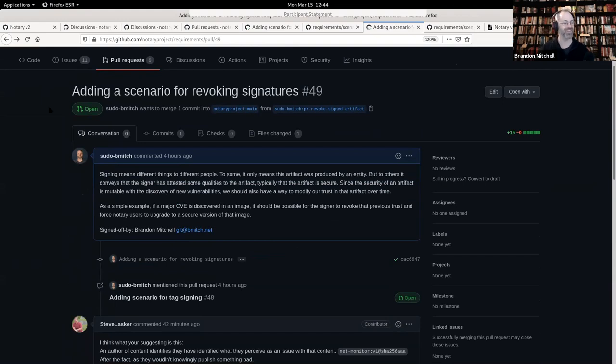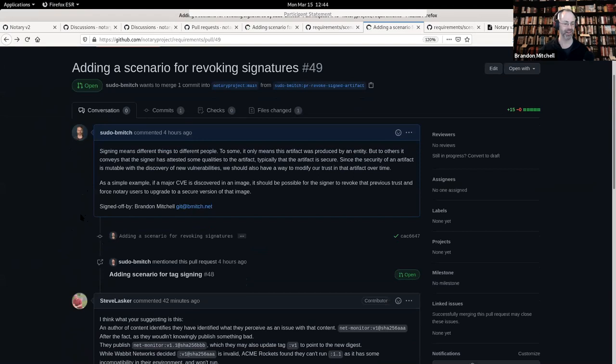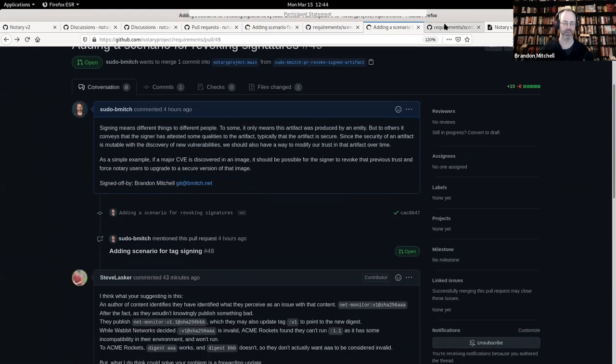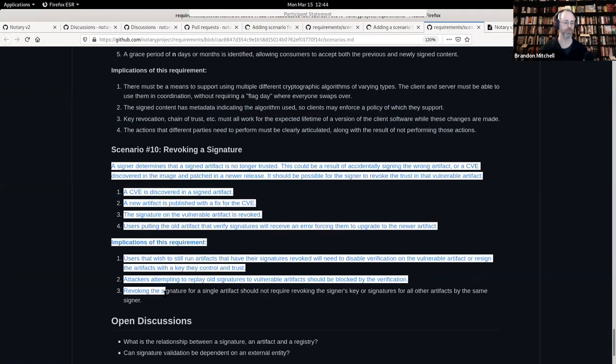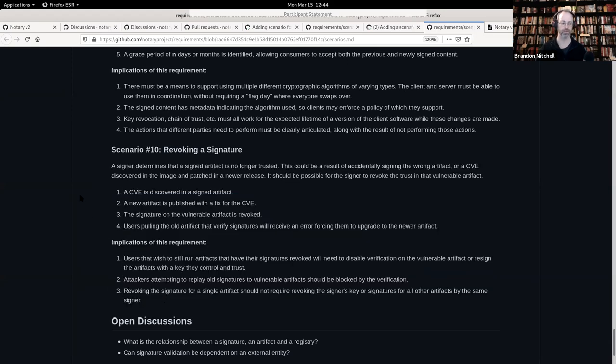All right, so adding a scenario for revoking signatures. I kind of snuck this in as one of my addendum items, and Justin properly pointed out that I should probably break this out. It would be nice if there was a way to revoke a signature. Right now we've got the concept of revoking a key, so the signer can say everything he signs, we don't want to trust anymore. But we don't really have the concept of, hey, I pushed this old digest out there of node version 9, a CVE was out there, left-pad, who knows what went on, something massively broke. And so I, as a signer, want to revoke my trust or my signature on just that one digest without revoking everything else.